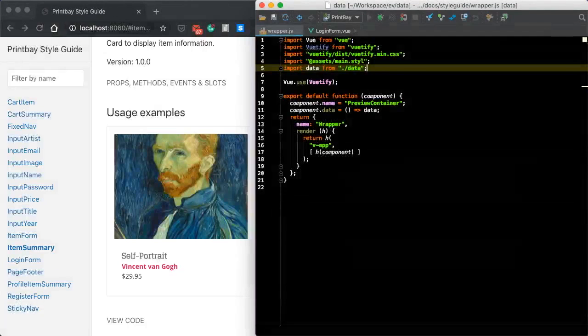Some of the components we'd like to create live previews for have Vuex as a dependency. To preview these components, we'll need to add the store to the wrapper component and also create Vuex ORM model instances for them to bind to.